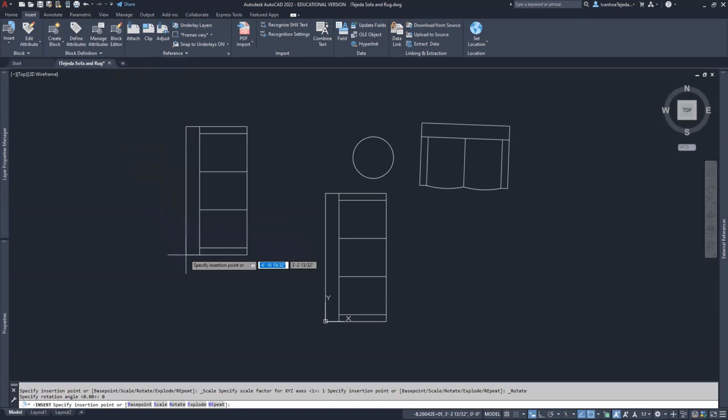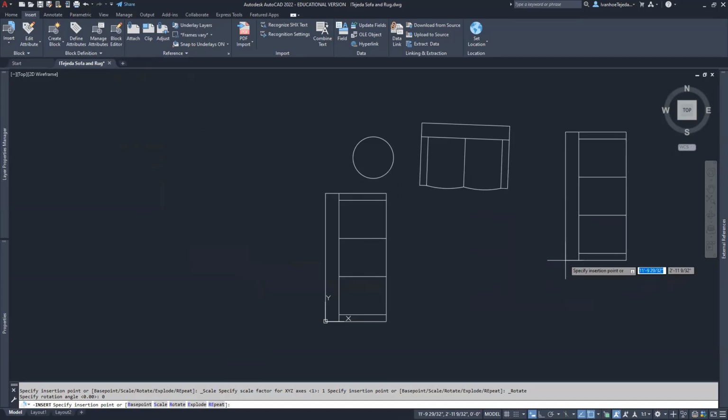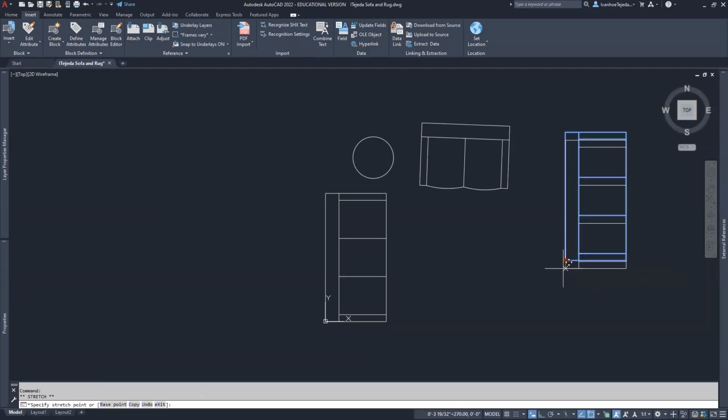Notice how it's bringing it in based on that base point that I selected, which was at the lower left-hand corner. So I can bring the block in and just place it over here if I want. And what's really nice is I can grip it. I click on it one time and it has one grip point. Now I can select it from that grip point like this, and I can go ahead and stretch it.